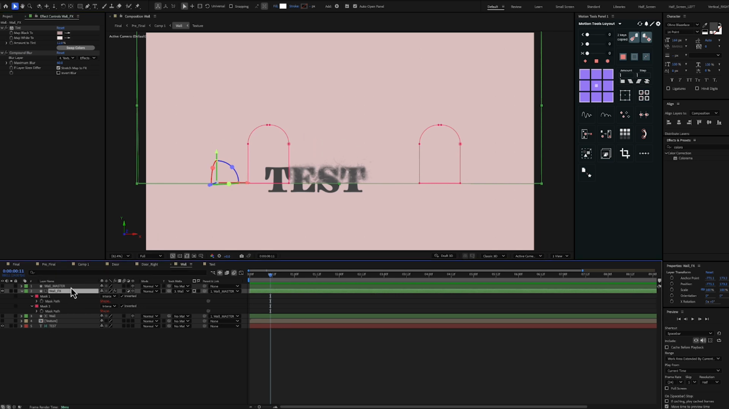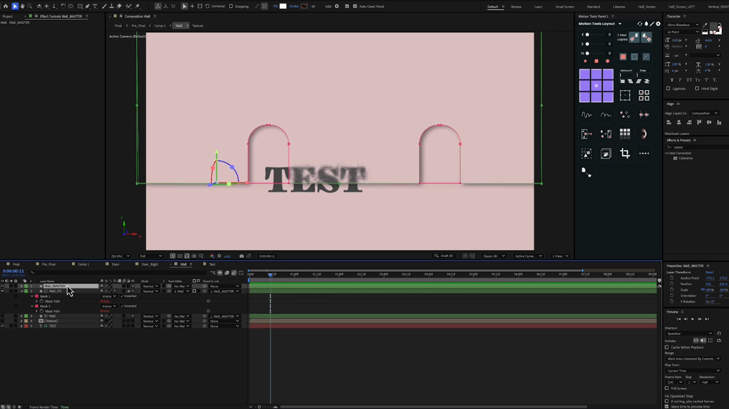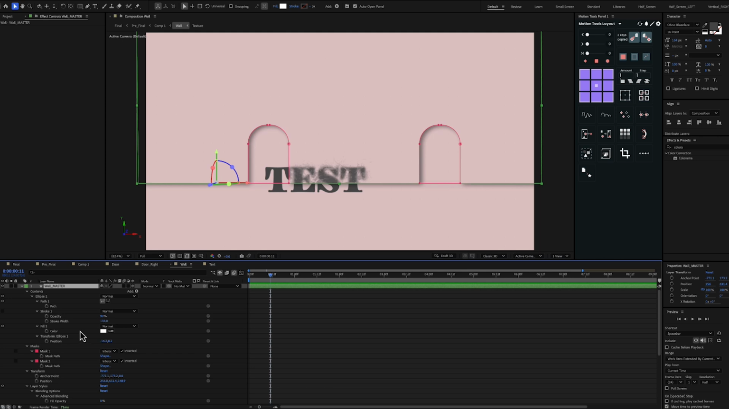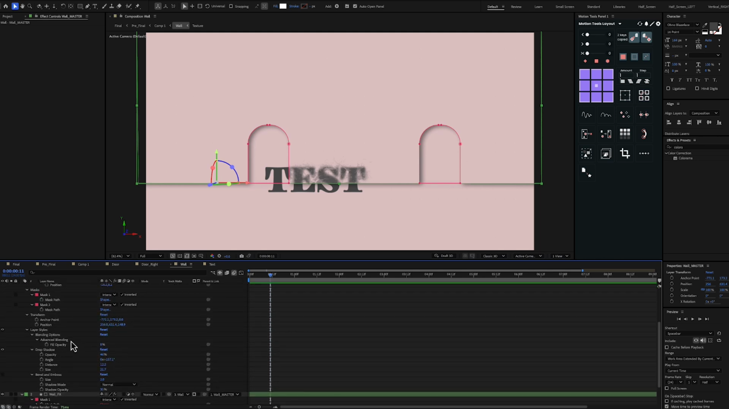Then I've duplicated this layer again, and in this one we don't have any effects, but if I check the layer styles here, I have one drop shadow and one bevel and emboss effect. With this we have some shadows and some contour on the wall. Now let's go back to the main composition.